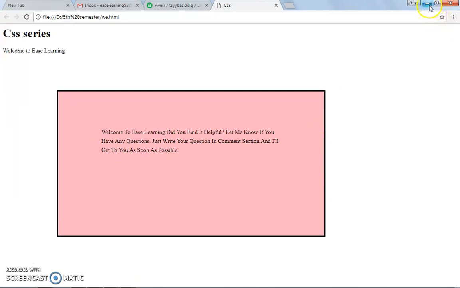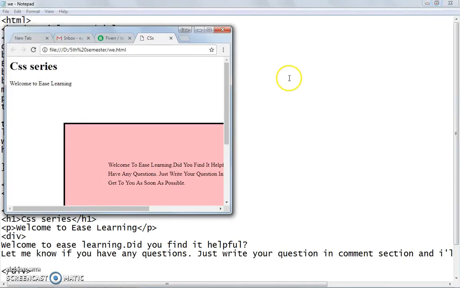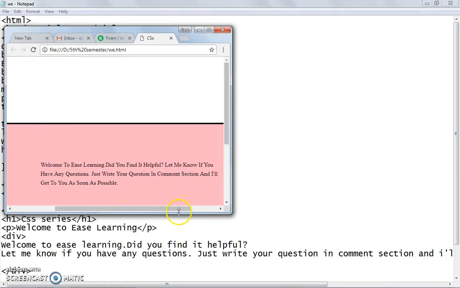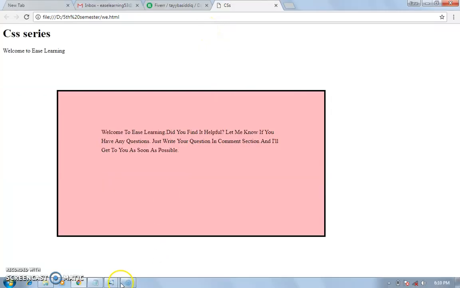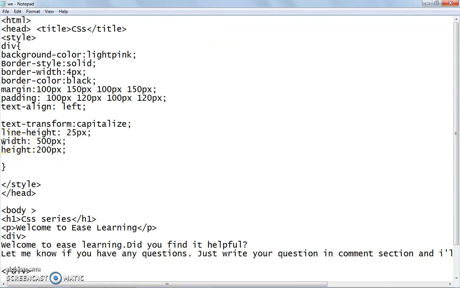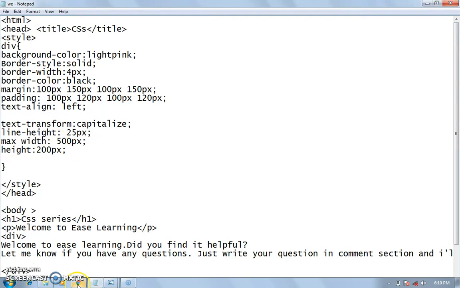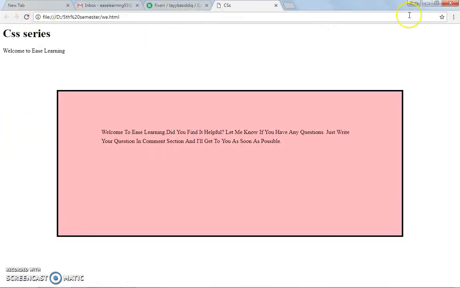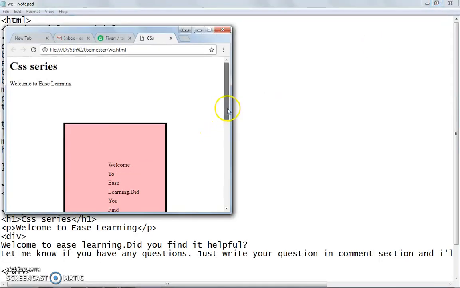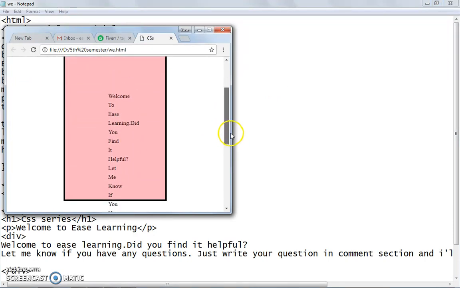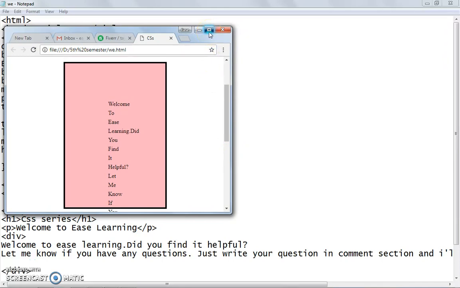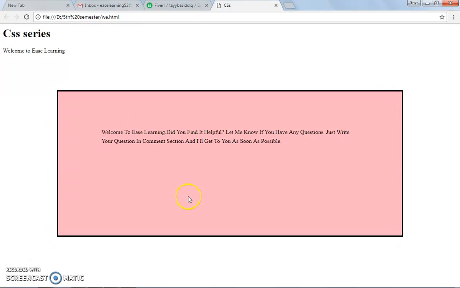But if I drag this window into a smaller size, then I could not see the whole content in this window. So I can handle this situation by using the max width property. Max width property is used to set the maximum width of an element. Run it again. If I drag this window to a smaller size, I can still see this whole content. Height and width properties only specify the content area. It does not include padding, border or margins.